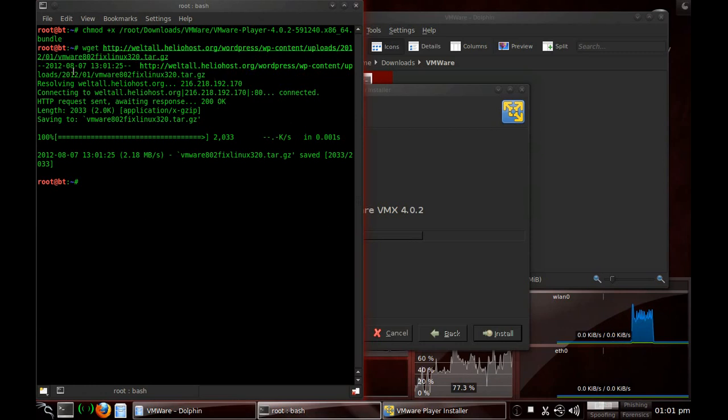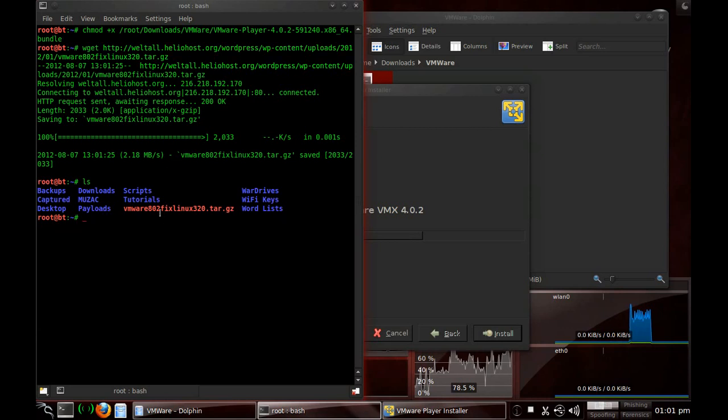The package is downloaded, so the next thing we have to do, I'll show you, we'll do an ls command, and you see VMware 802 fix tar gz. Well, we gotta unpackage it, and to do that we're gonna do a tar xvfz, and then the targeted file. We do that, and we see that there are two patch modules, and then VMware 3.20 patch.